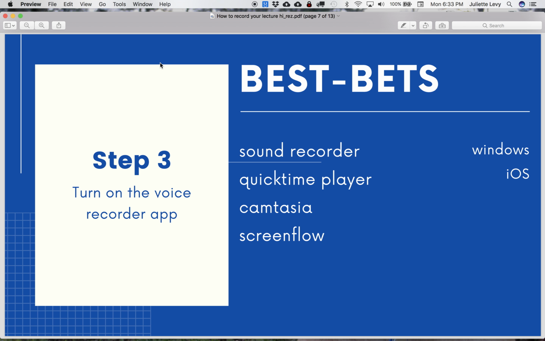There are a variety of voice recorders, as I mentioned, the ones that might be preloaded already. Windows has one that's called Sound Recorder. iOS uses QuickTime Player. Camtasia and ScreenFlow also do screen capture and they use the camera so you can film yourself. Again, you're not going to be using those features for this immediate circumstance, but if your computer has Camtasia and ScreenFlow, you can use those to record your voice.